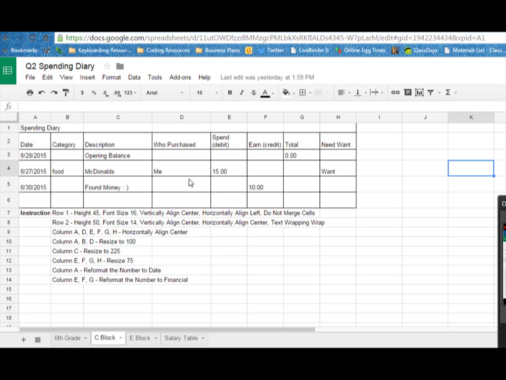Hi everyone. Today we're going to format that spending diary. You can get this document by going to your Aspen page and logging in to the personal finance or the 7th grade link. There's a couple of places to get there and I'll show you that in class.